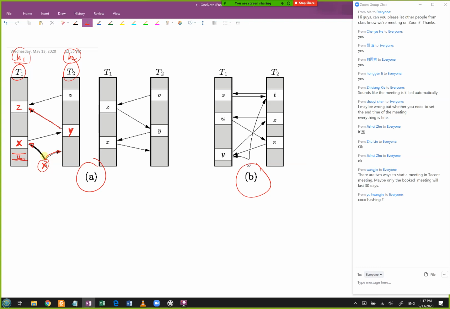Because at most, for example, this value X here can only be one of 2 possible locations. Either it's in this location here in T1, or it could have been in this location here in T2. But those are the only 2 possible locations for X. So if you want to search for X, you apply H1, and if you don't see X there, then you apply H2. And if you still don't see X, then that means that X is not in the table. So it's constant time for lookups.